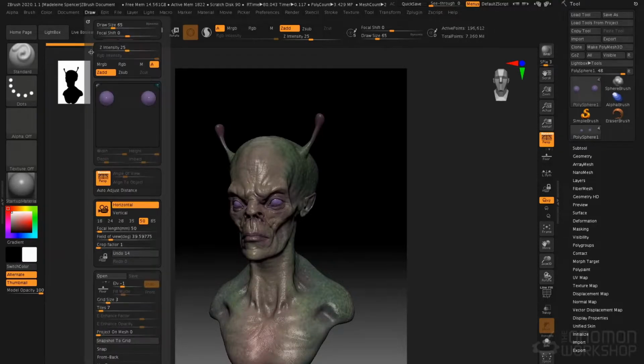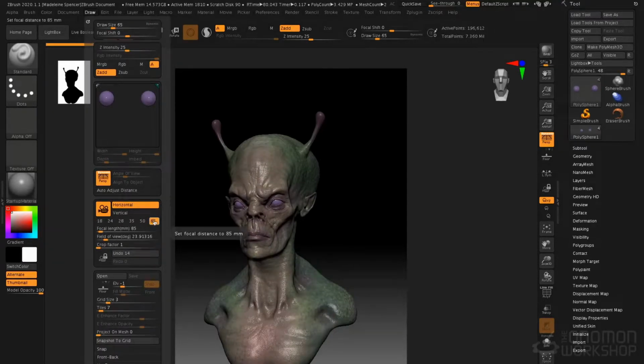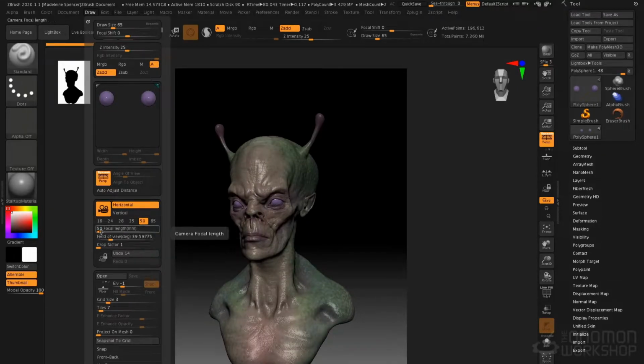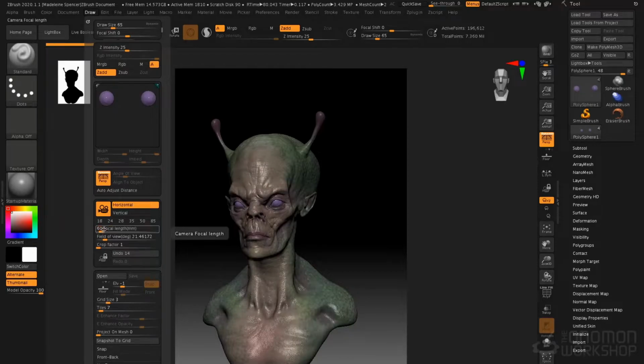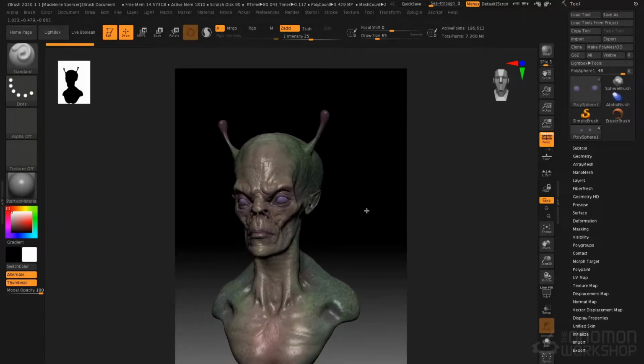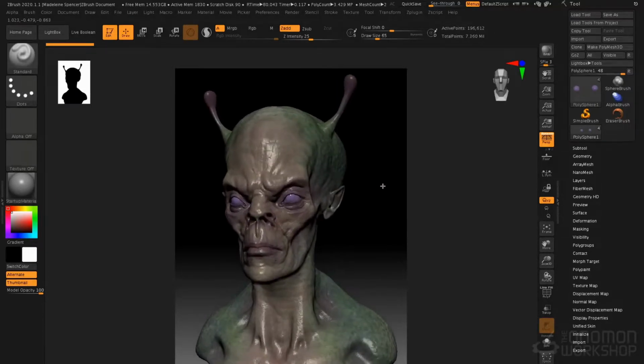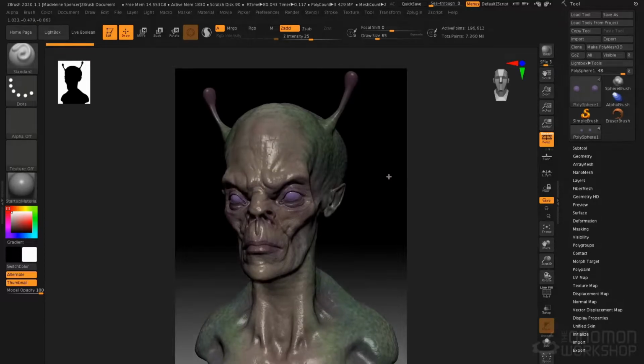We can go to our Draw settings and adjust the focal length on our camera. We can bring it up to 85, leave it at 50, or perhaps put it somewhere in between. Maybe we'll set it to 60, and that will adjust the perspective distortion. I just want to make sure that I'm taking full advantage of the space here. Maybe zoom in a little bit and crop off some of that chest.